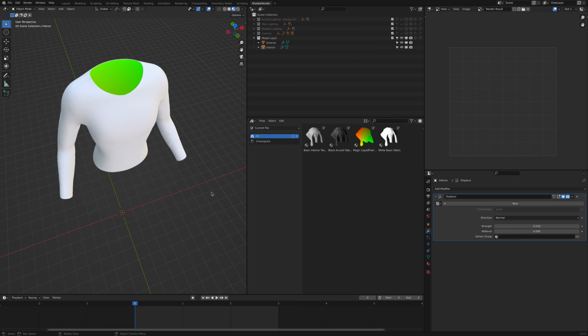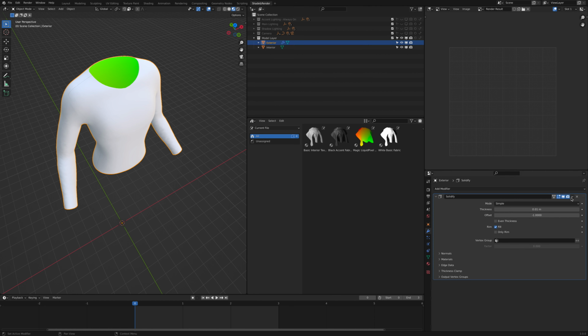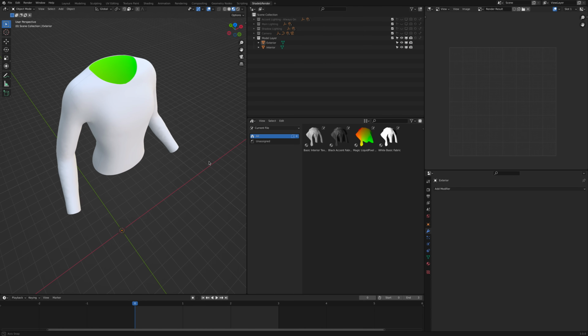Okay, so now that we have an inside and an outside, we want to combine this, so we're only working with one object. The way we're going to do that is there's a couple of steps. First thing we want to do is apply these modifiers so that it saves out what we did and we don't have to worry with them anymore. So for the interior one, take the Displace modifier and go ahead and apply it. Should look no different. For the exterior one, go ahead and apply the Solidify modifier. Again, shouldn't look any different. Everything should be the same.